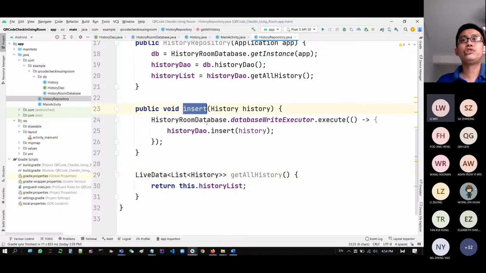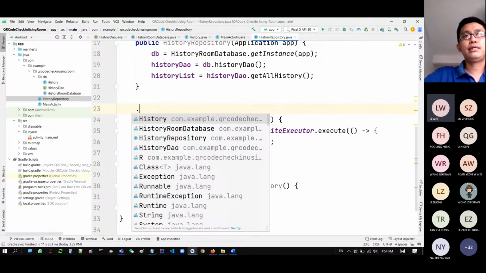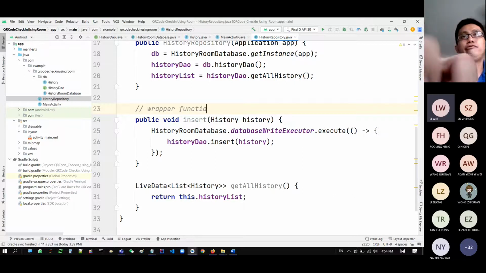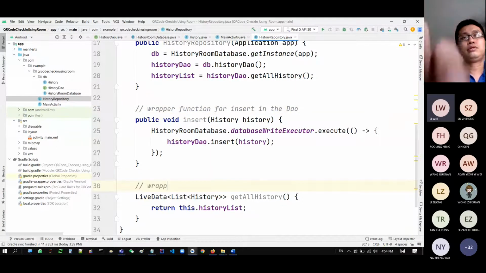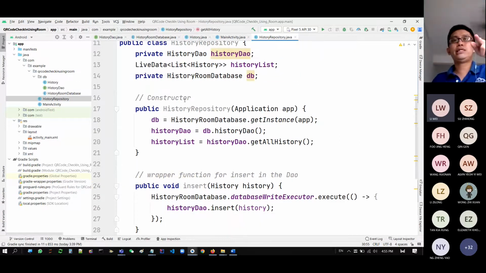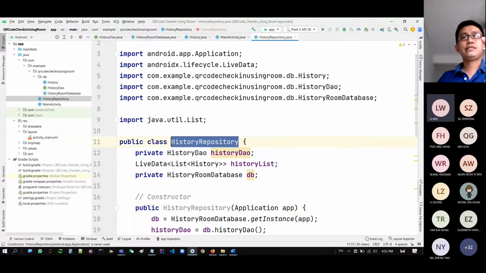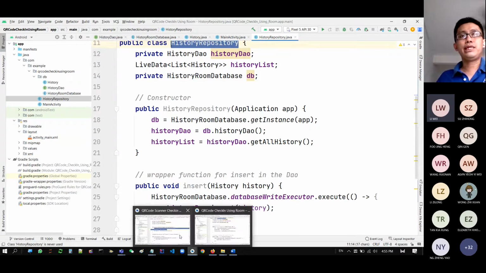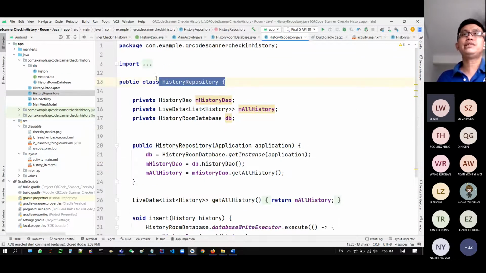right? This is just two functions. We call it the wrapper function for insert in the DAO. And this is a wrapper function, add all history in the DAO. Understand? And this is just a constructor of this class, right? History repository. It's a generic Java class. It's just a class that we define ourselves as a middle between the other two layers.